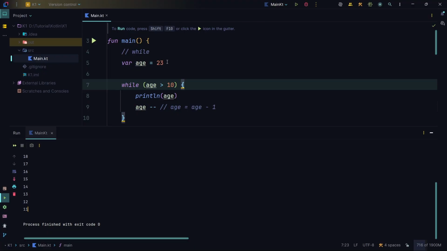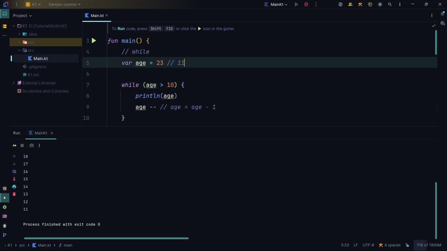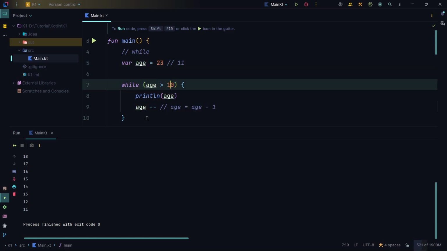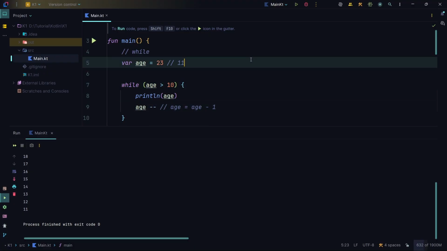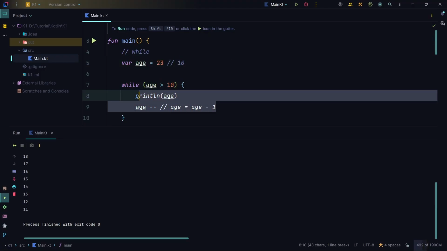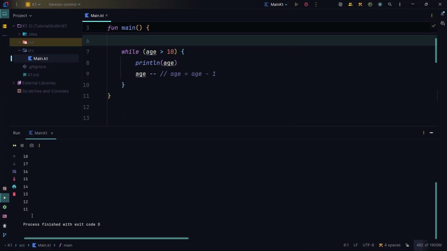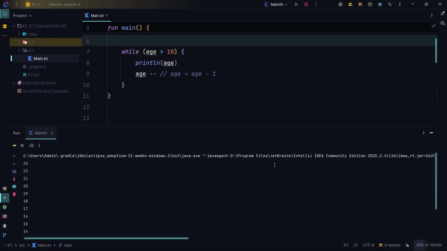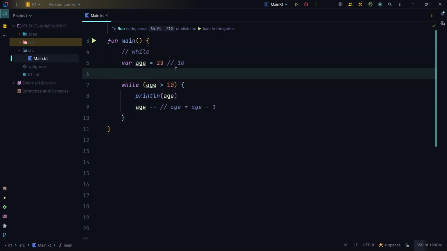So now here we got 11 at last. Why? Because it checked here whether 11 is greater than 10. Yes, 11 is greater than 10. It executed it. Then it reduced 1. Then it became 10. Then it checked if 10 is greater than 10. So 10 is not greater than 10, so it will come out of this while loop and stop the program. So it was all about the while loop.